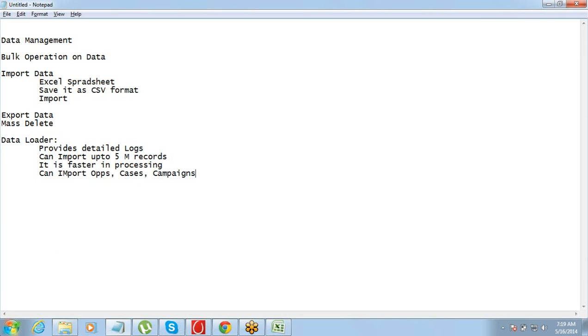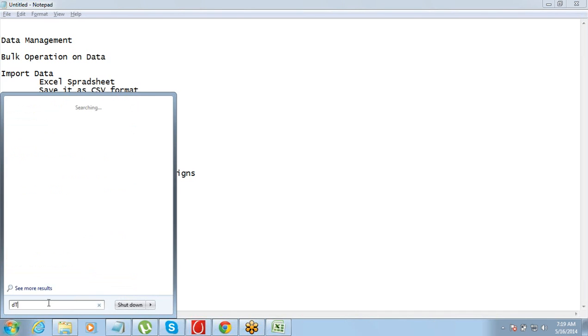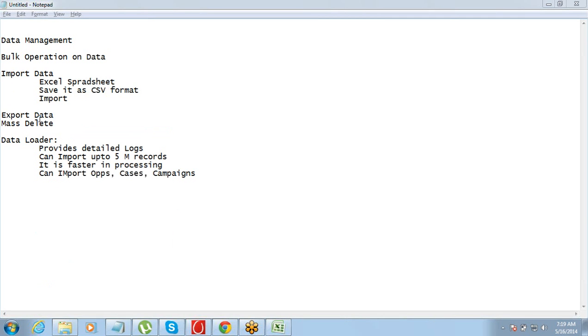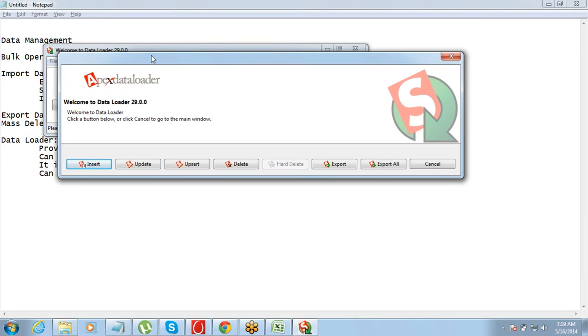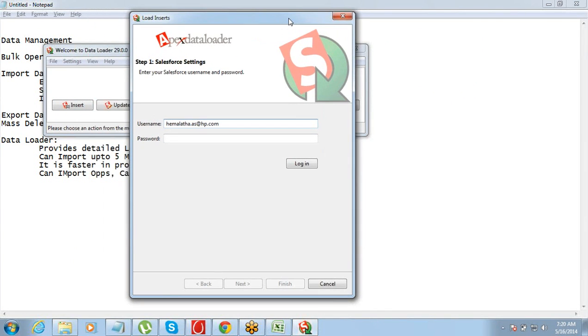So I'll just quickly show you how the data loader will look. Once you download and install it, you will be able to see it in your programs. You open it, it will look like this. You want to import, you should do an insert. The moment you try to do any operation on data loader, it will ask you for your login ID and password.